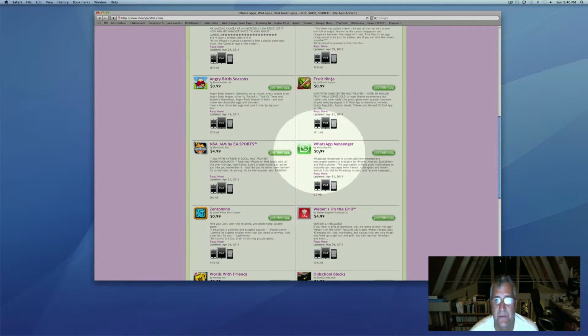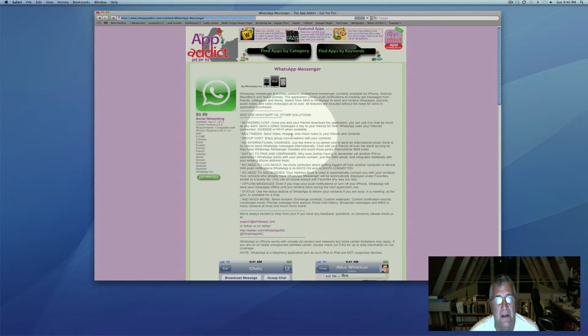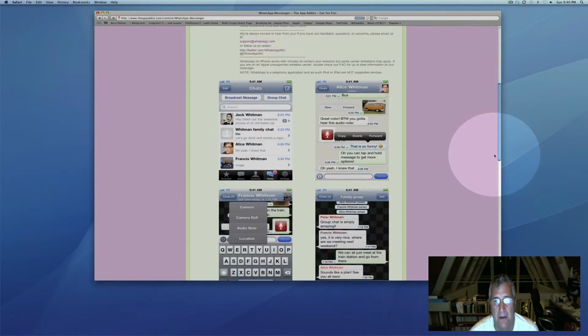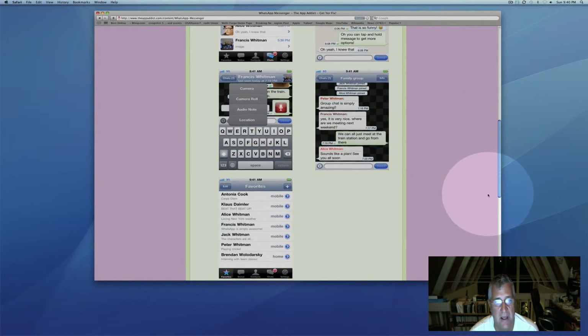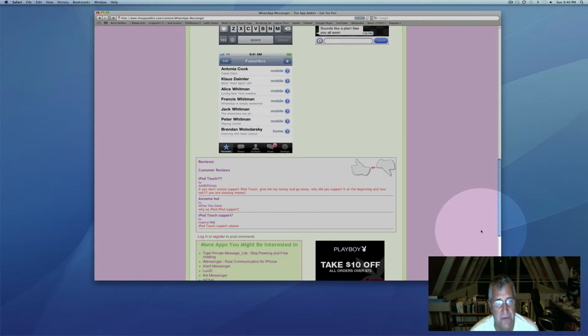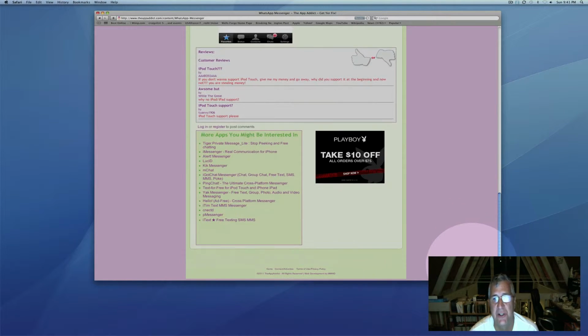For instance, what's App Messenger? I have no idea what this is. This messenger is a cross-platform smartphone messenger currently available for iPhone. Okay, it has something to do with SMS, so let's take a look at it. Wow, a lot of information on this app. Great screenshots and a bunch of reviews. And here's where we shine in a feature that we have that no one else does.